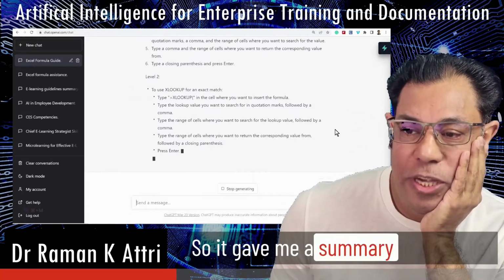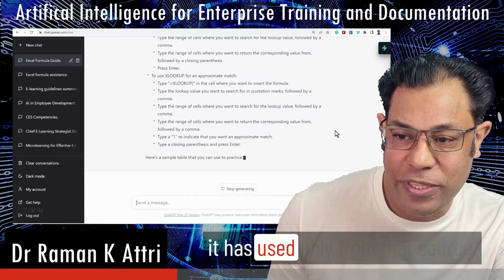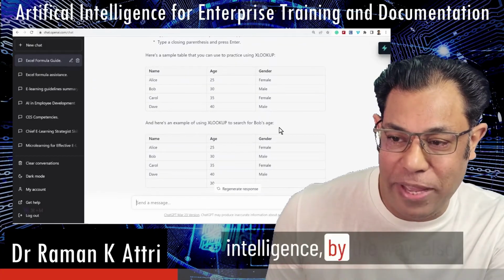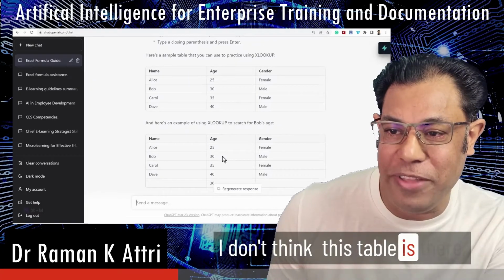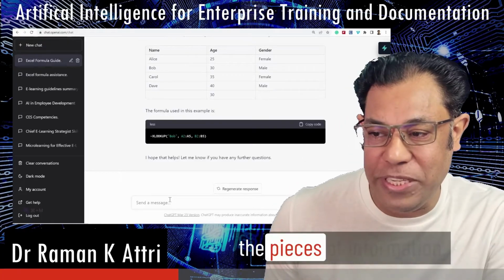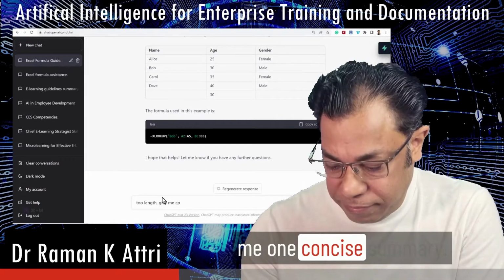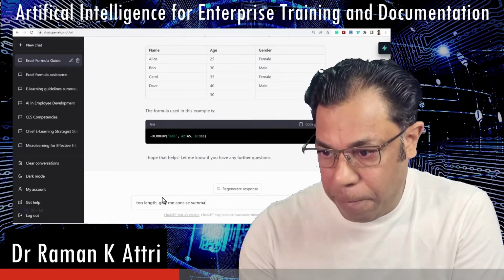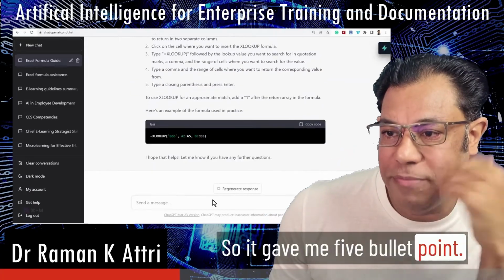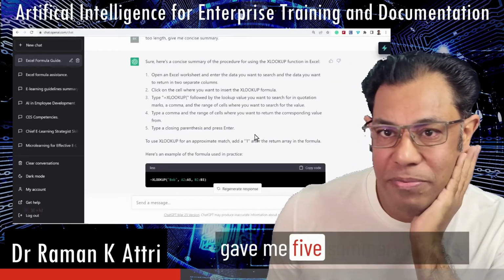So it gave me a summary in bullet points, but this time the information it has used is only from that source. And it has created its own intelligence, by the way, also. I don't think this table is there, but it's going to create its own little bit of wisdom based on the pieces of information. This summary I don't like. Give me a concise summary. So it gave me 5 bullet points. It basically took out the crux of that procedure and gave me 5 summary bullets.